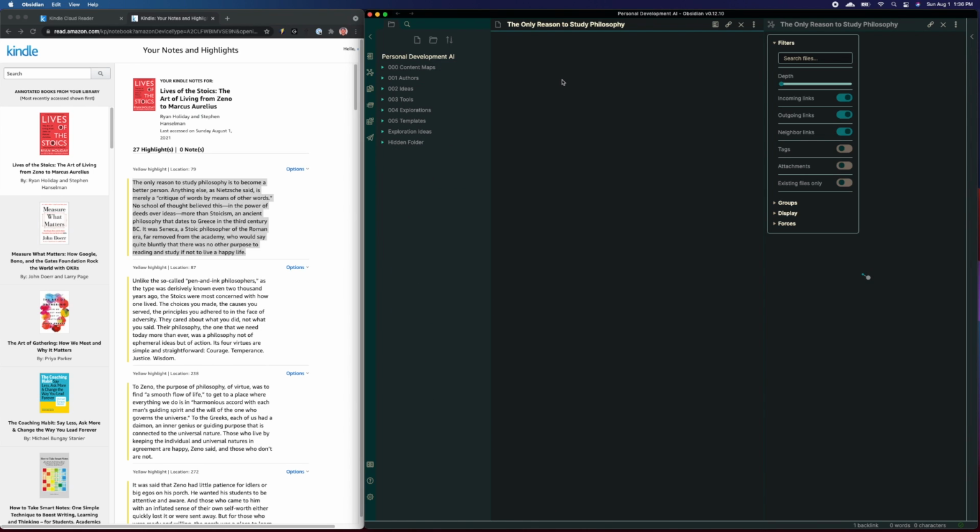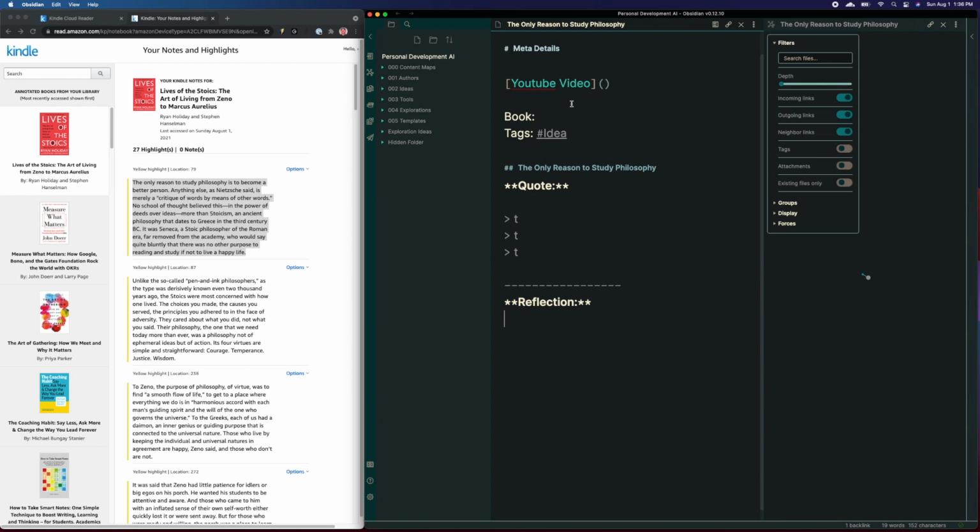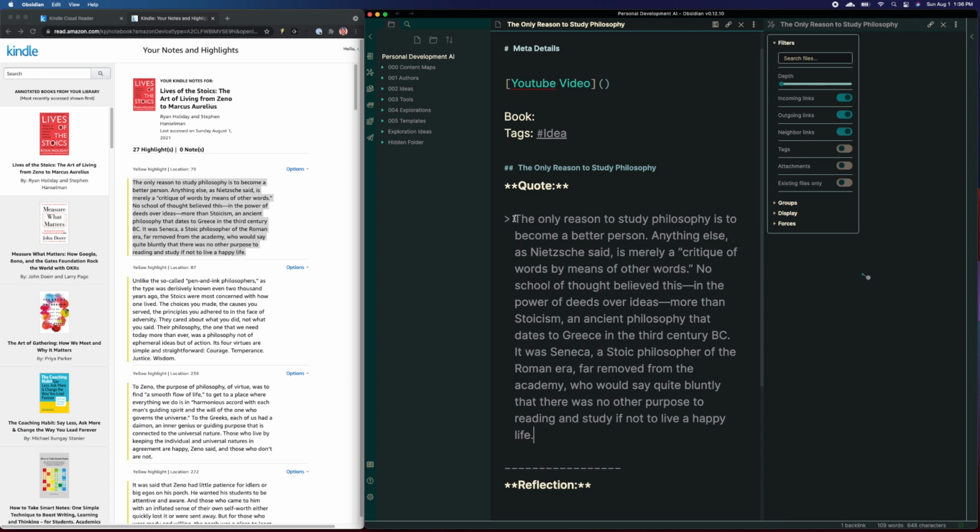And then we'll Command T or Control T once again. And I've got a whole template just for ideas. The quote is going to go right here. And I can copy and paste that from my Kindle highlights over into my Obsidian.